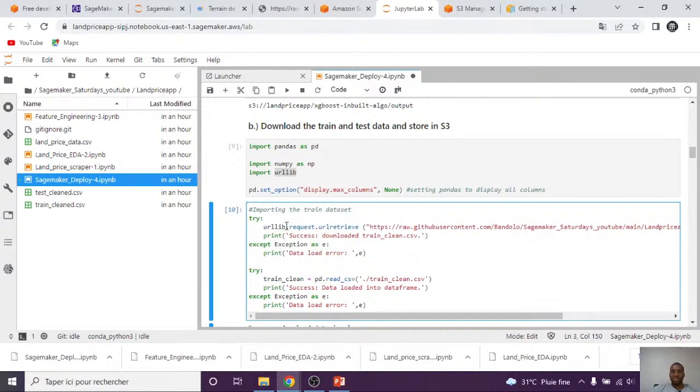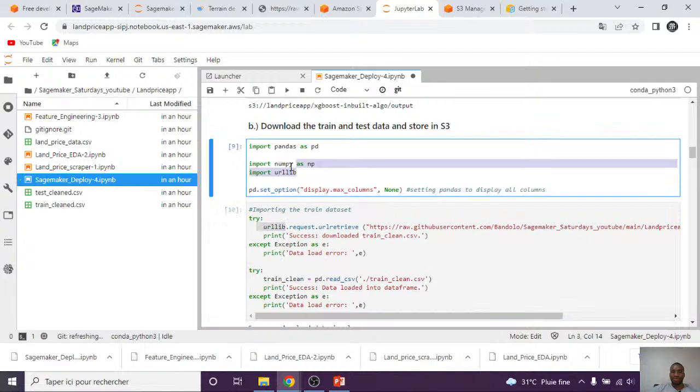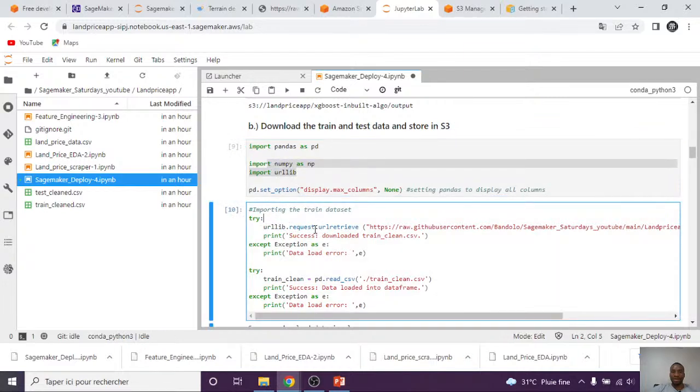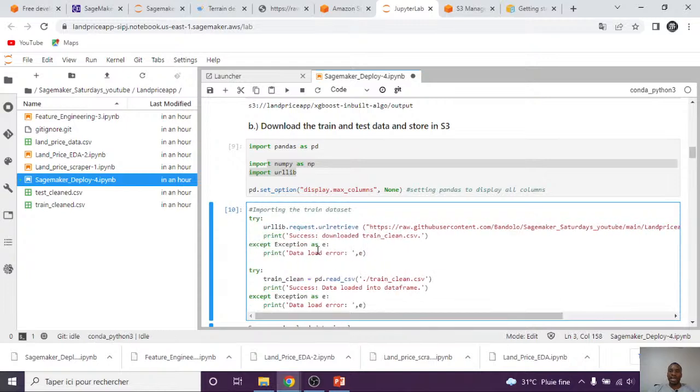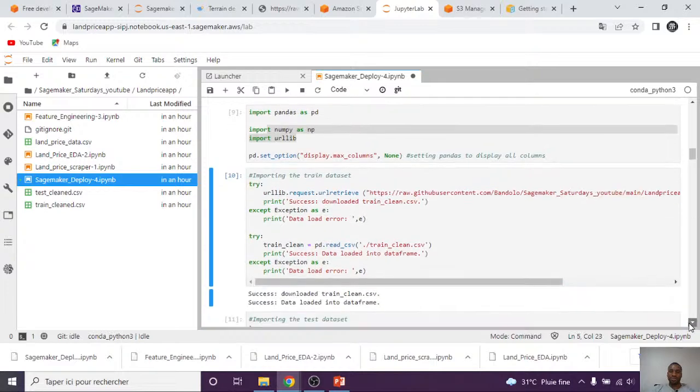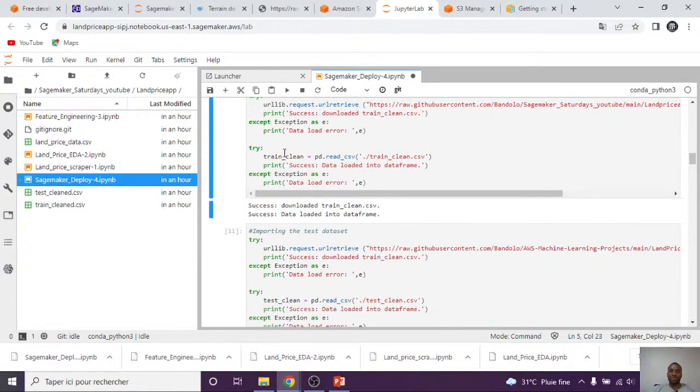So that's why we are using this URL lib here. With the URL lib, you send a request to retrieve information from this URL, the URL we just pasted here, so that we can give it the name train clean CSV. Now it's going to print a log, successfully downloaded the train clean CSV file, or if there's an error, it's going to give us an error.